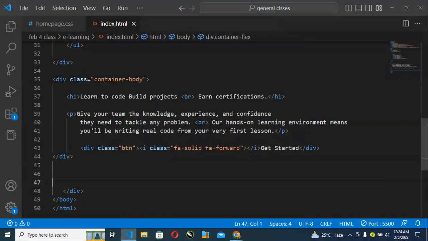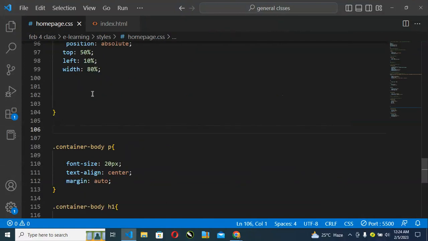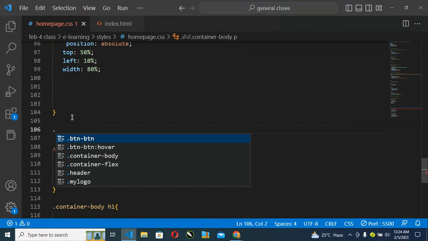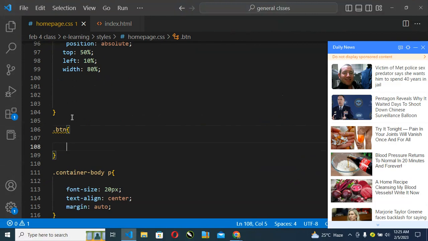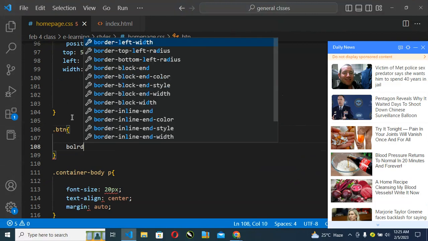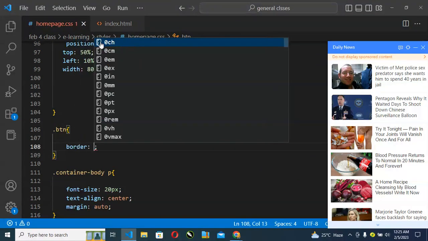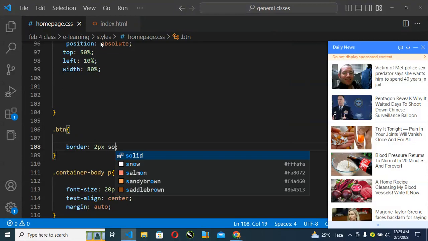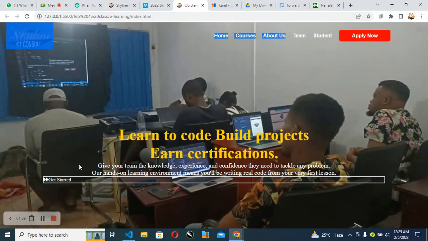Okay, this is the div here. So try to move that to the center. So try this: border 2 pixel solid white. Okay.